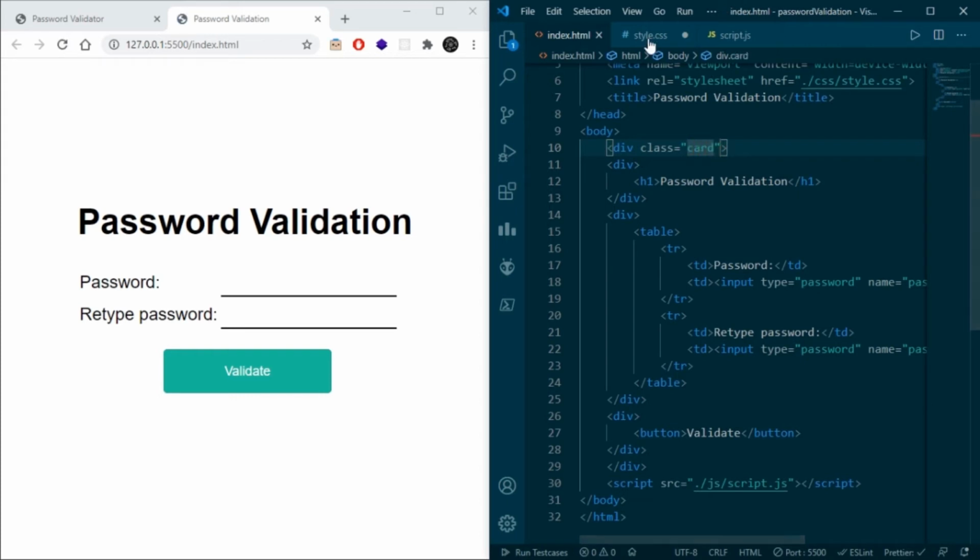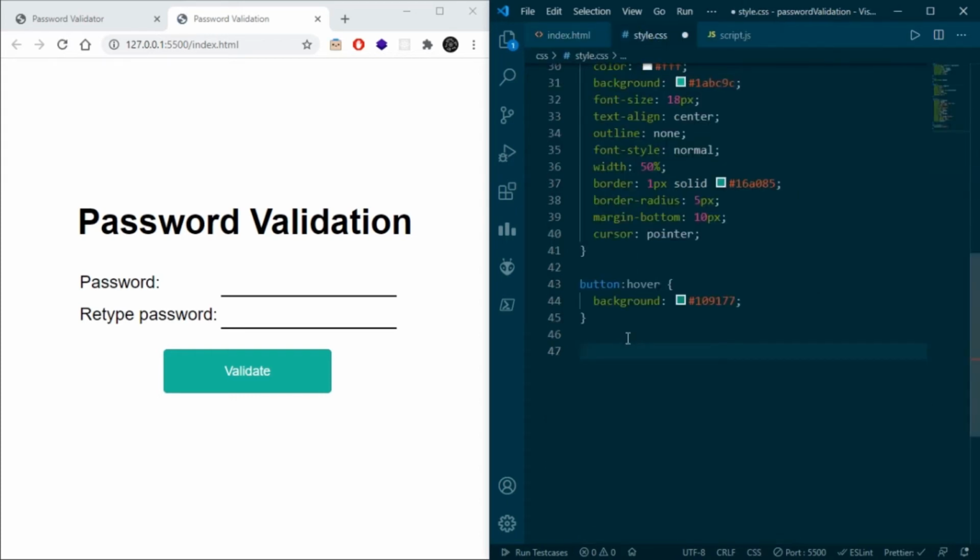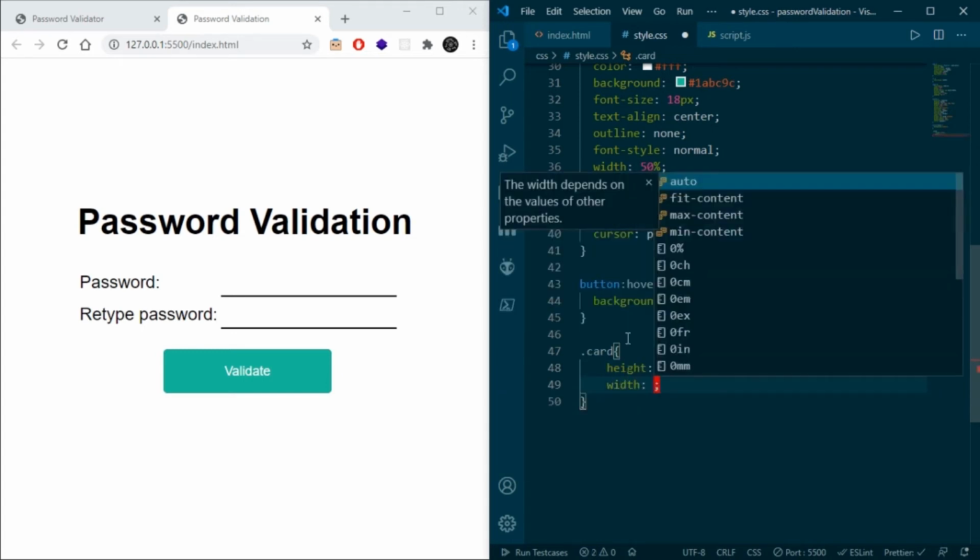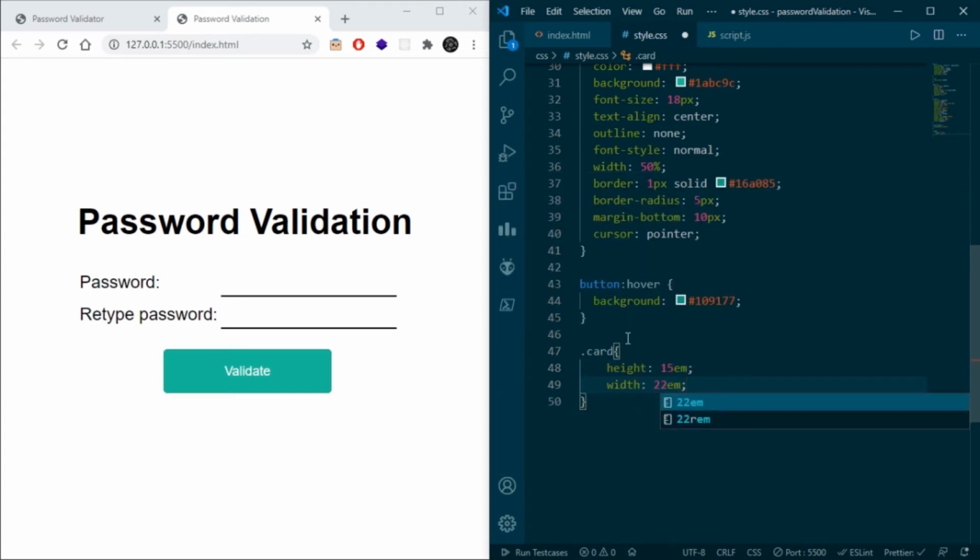So here I will create, as you know, dot denotes class and hash denotes ID. So we are dealing with class, so I will write dot card. And now here we can do the styling of the card. For that, I will simply pass the height and width first. So I will give the height as 15 and width of say 22 and save it.